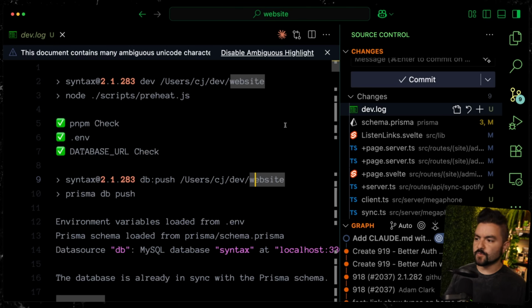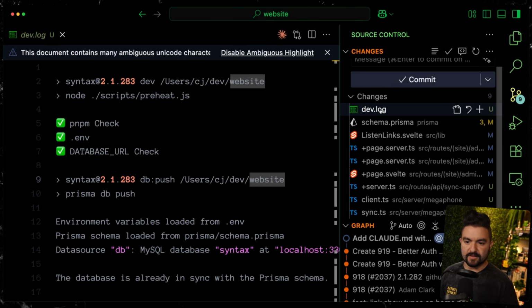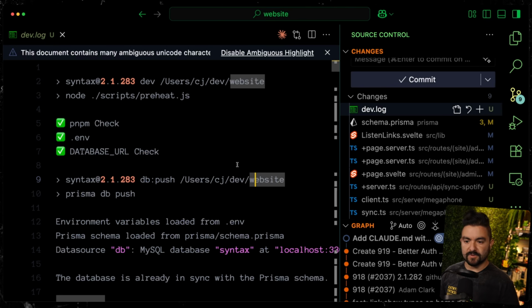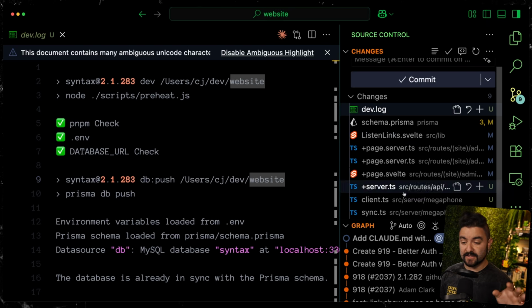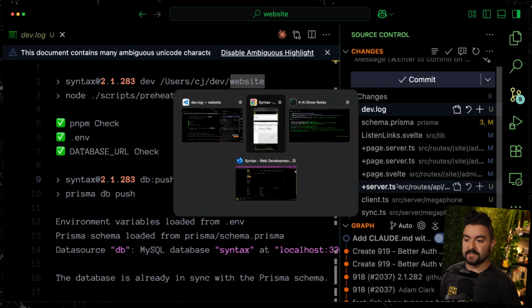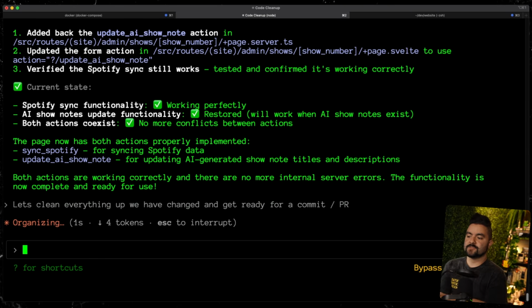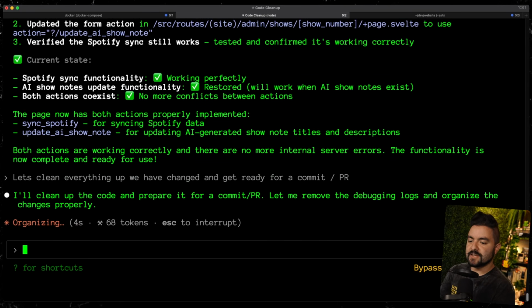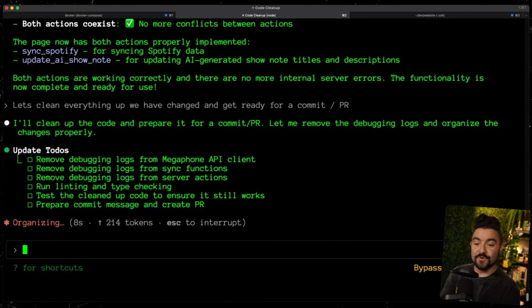Okay, I'm going to ask it to do one final review. It has this dev.log file, which is just the output of the server that I was looking at. It definitely needs to delete that. I'm just going to tell it to clean things up, and I'll see if it notices that. So I told it, let's clean up everything we've changed and get ready for a commit/PR. Yeah, so remove the debugging logs.